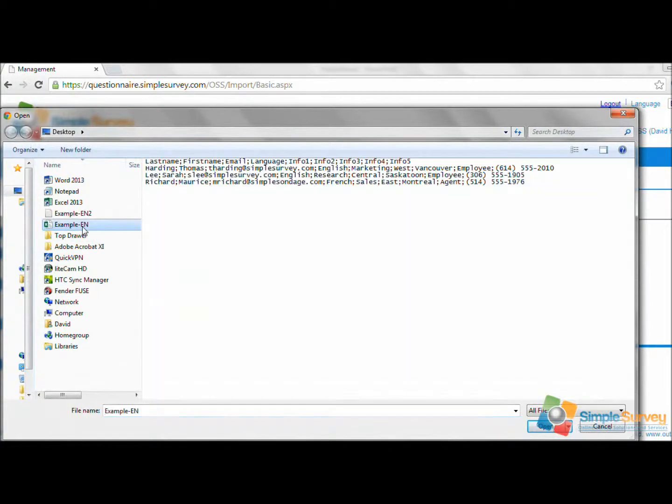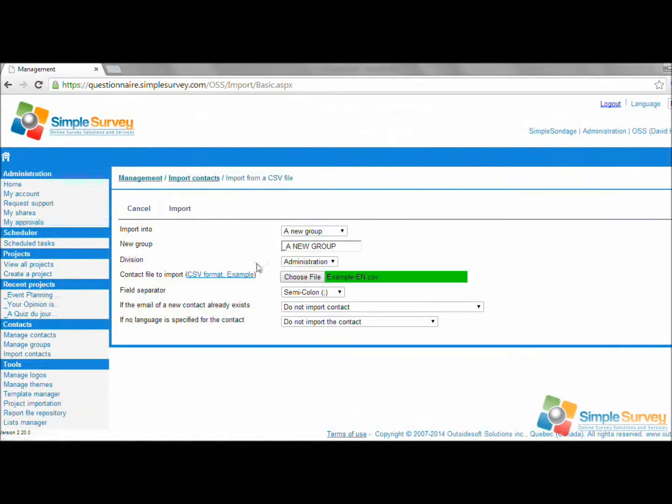I take my example here, we see essentially this is what a CSV file would look like. It's a text file that can also be read by Excel and other types of tools. And again, if you want to see more information on that, you'll find that in preparing your CSV file. Anyway, so I'm going to just go ahead and select it. So you see I've chosen my file here.